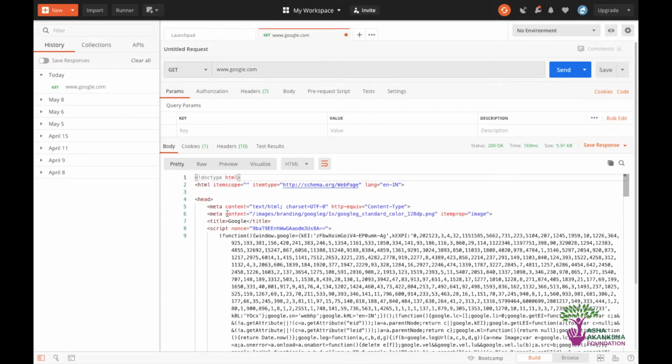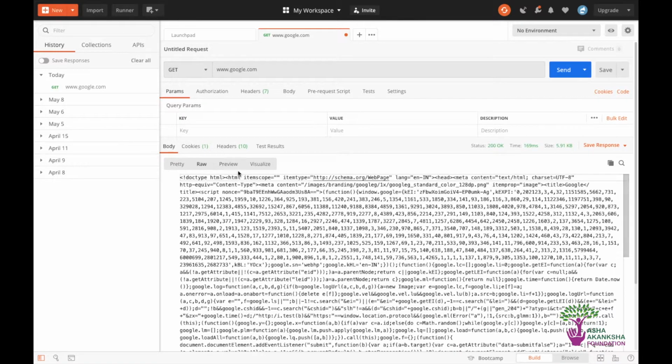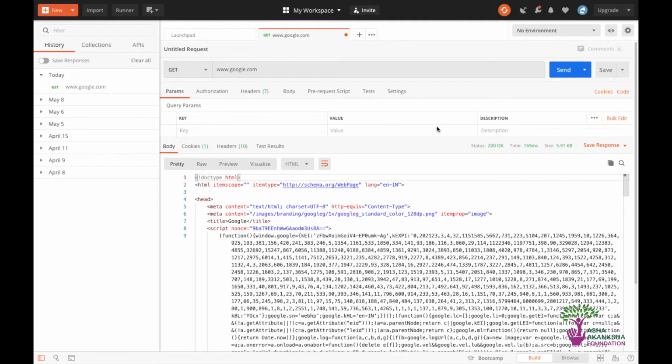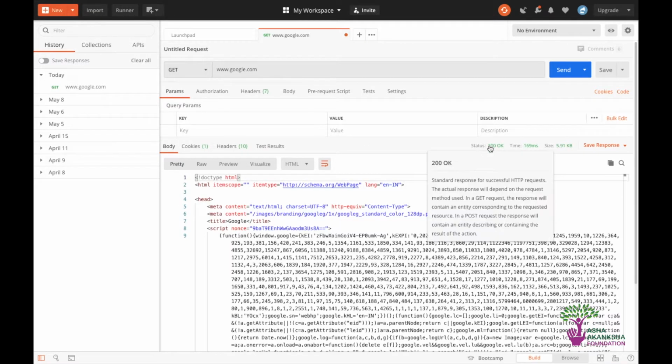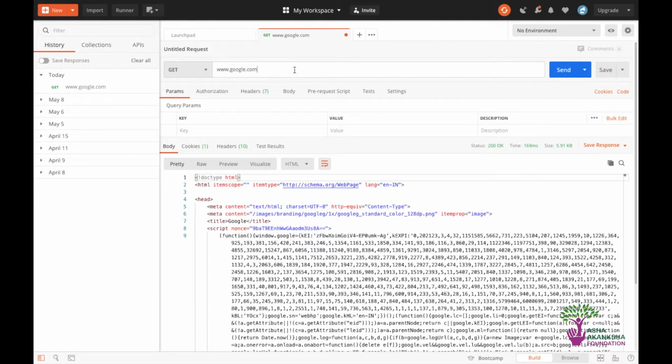So we've made a GET request, meaning that we want to get this data back, right? And the next thing is this status, which opens up something if we hover over it. Standard response for successful HTTP requests. Basically, if you are getting a status of 200, it means that your request was successful and you have got back what you were looking for.